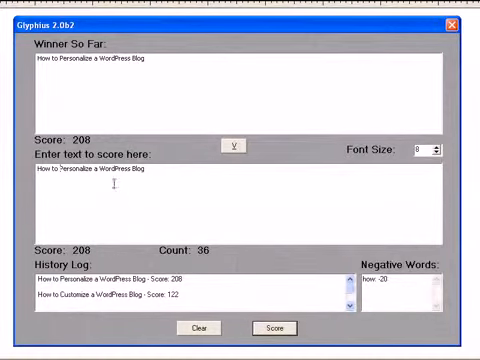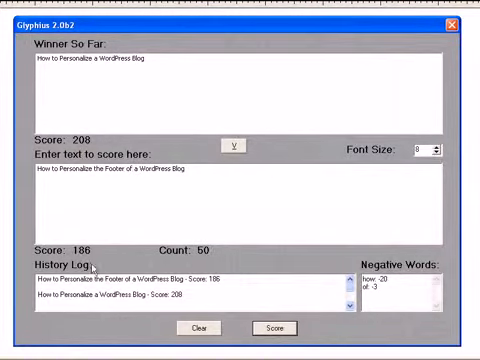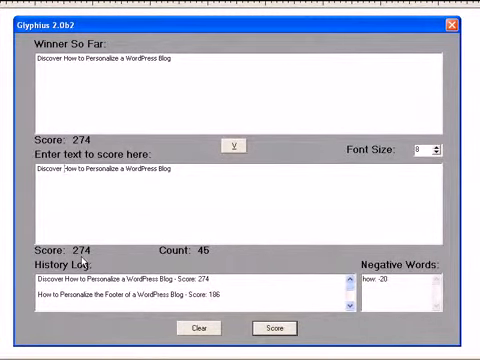Let's see. How about if we get more specific, how to personalize the footer of a WordPress blog? Well, you see that actually made the score go down. So what I will do is hit this little V thing here, and I'm back to normal. Well, what happened was the highest scoring headline so far was just down in the text box, so I can try some other things. So let me put like the word discover in front of it. Okay, well that was good. Score went up to 274.